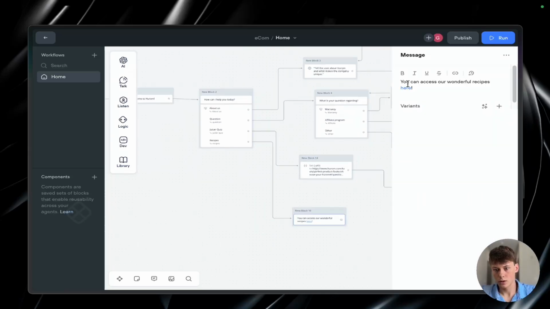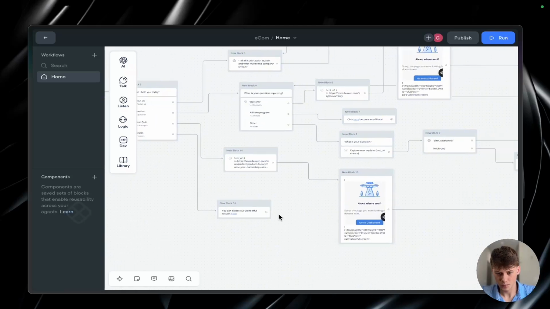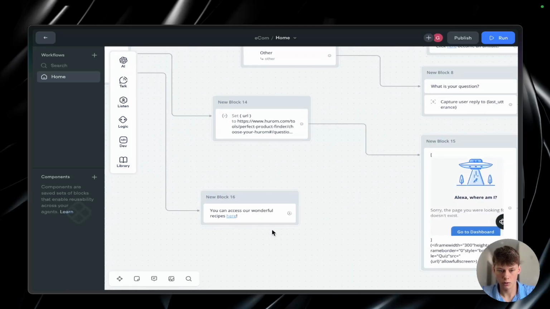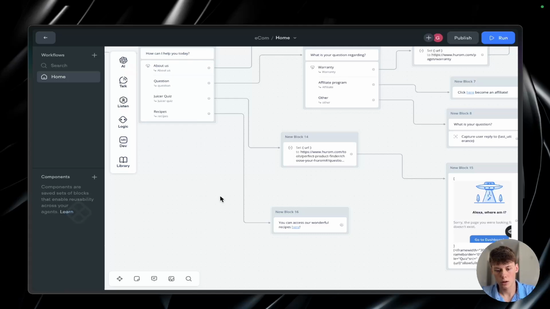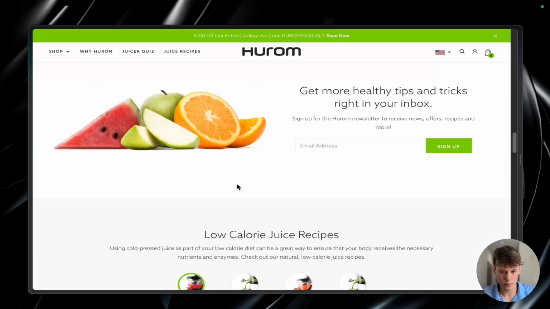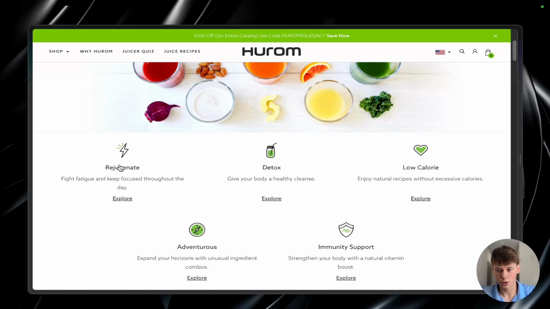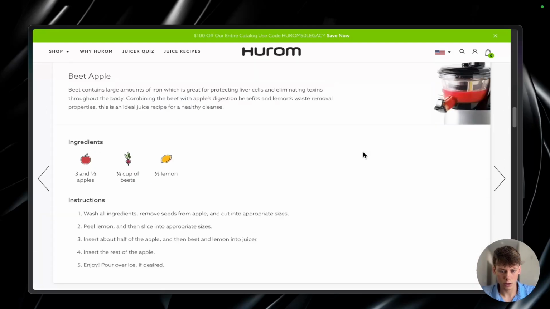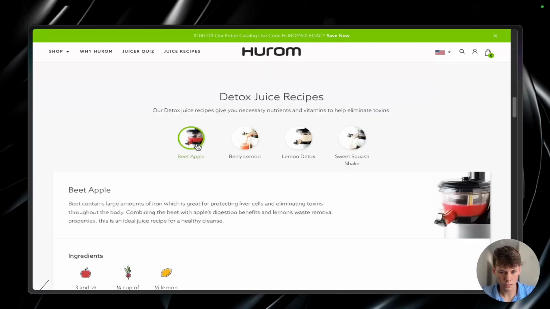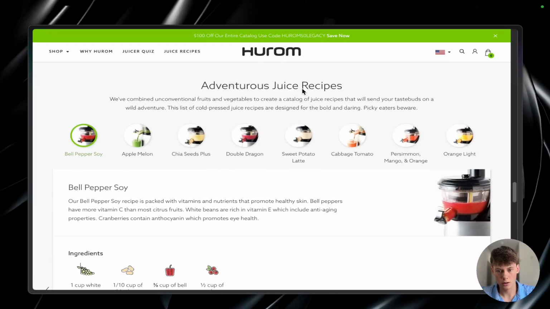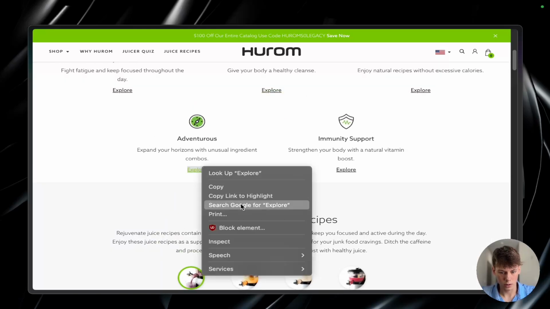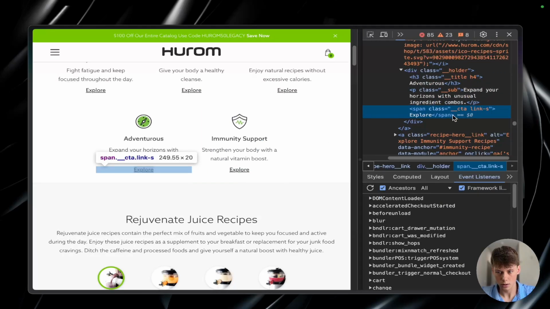So like this you could do another iframe with, or just give them the link, or you could break this up into seeing what sort of recipes that they actually want. They have like this detox, the rejuvenate, the low calorie, these 5 different options, which when you click explore takes you to that part of the page. So you could copy this link, which it's not linked directly as it's on the same page.